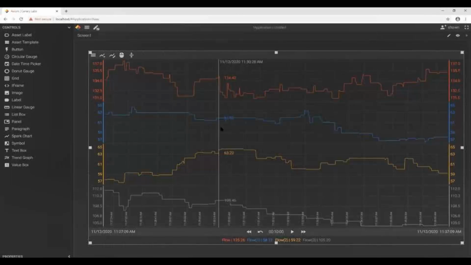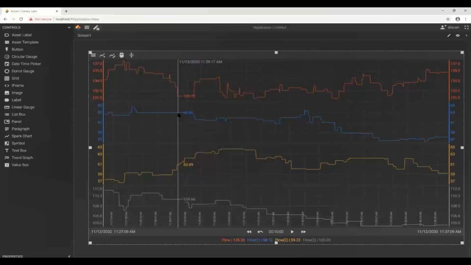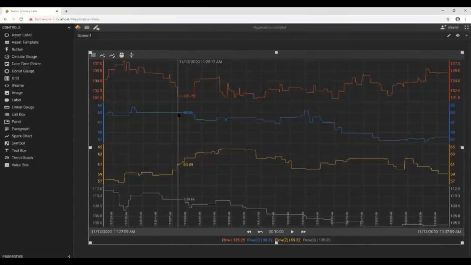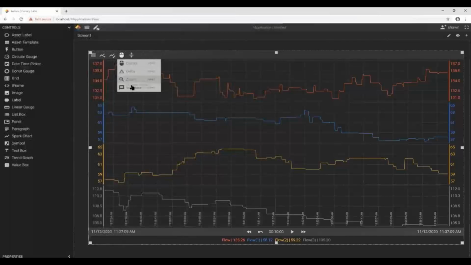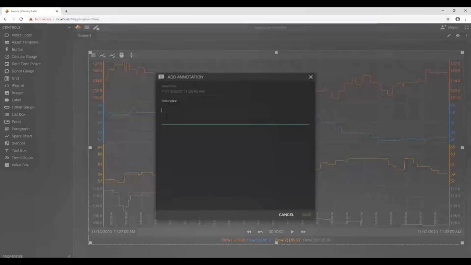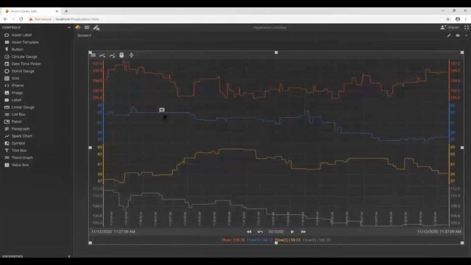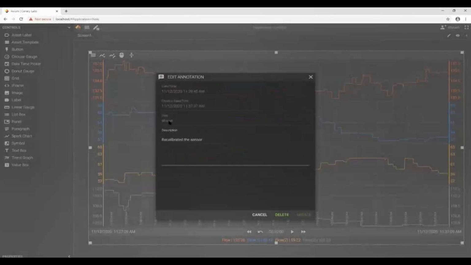And if I pause my screen here for a second, maybe I know there was an issue here. It kind of flatlined a little bit. We didn't see any changes, and I knew there was an issue, and we actually had maintenance look at that. It turned out there was a problem with the sensor. They recalibrated it, let's say. So I can come in and even put an annotation on the trend right here. We'll just say we recalibrated the sensor. And that'll store in the historian. Anybody in the future that pulls this trend onto their chart, if they go to that point in time, will be able to see exactly what the note was, and the user that applied that note.